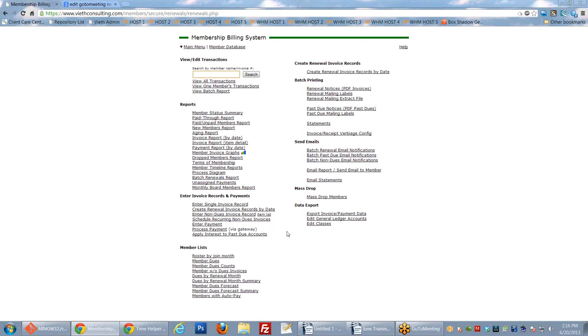Now, we also have the ability to create non-dues invoices. Non-dues invoices refer to invoices for anything other than membership dues or event registration or things like that. So if you want to charge people for extra things and create invoices for them, this is the way you can do it. And that's the third option right here, enter non-dues invoice record.